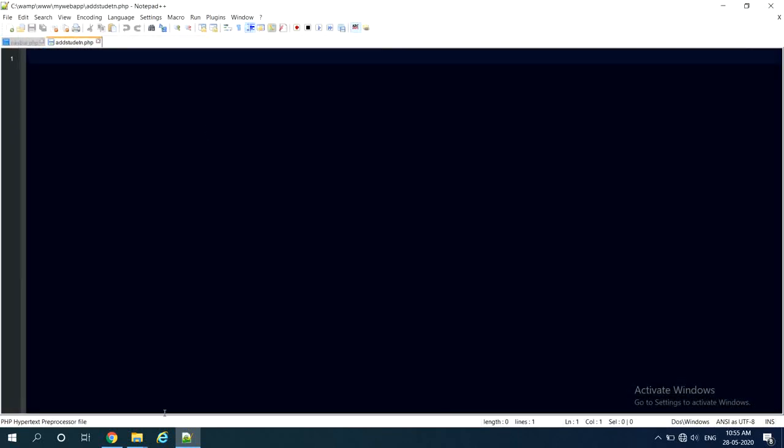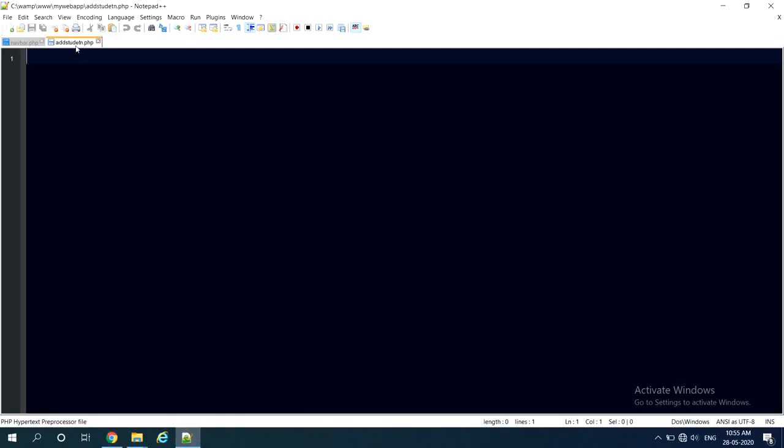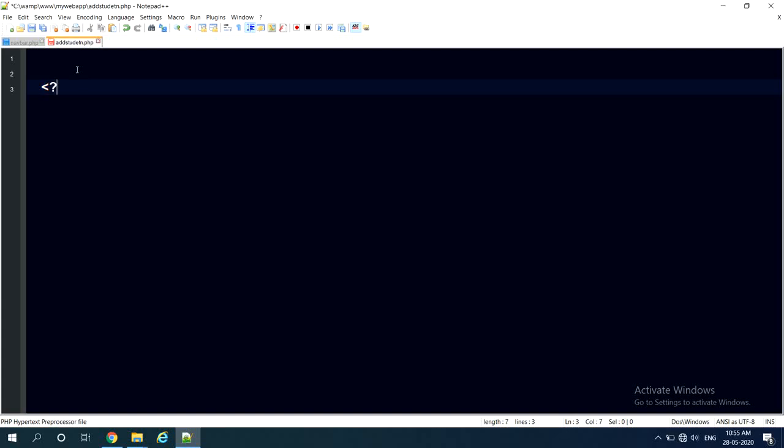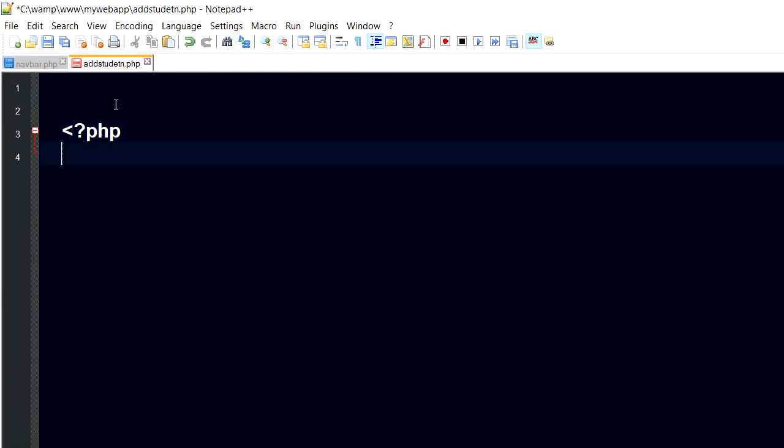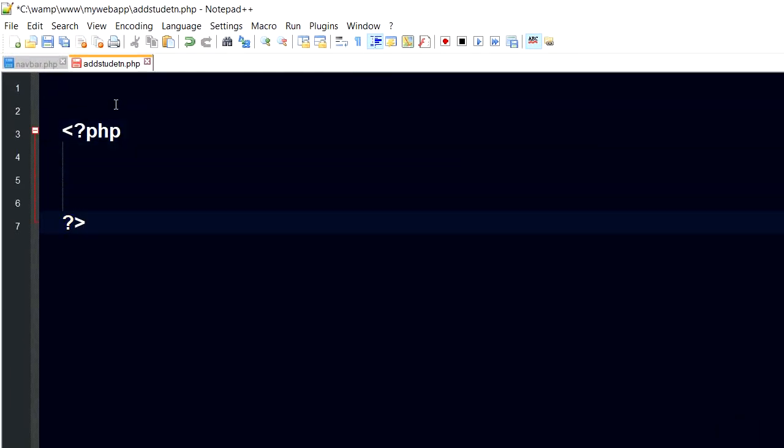Let me check how it works. Refresh, manage student, select add new student. Yes, the add new student got selected. Since the page is empty, you will not be able to see anything here. Let me make changes in add student. Okay. So let us write one simple PHP script here. As you know, a PHP program begins with this tag and ends with this tag.